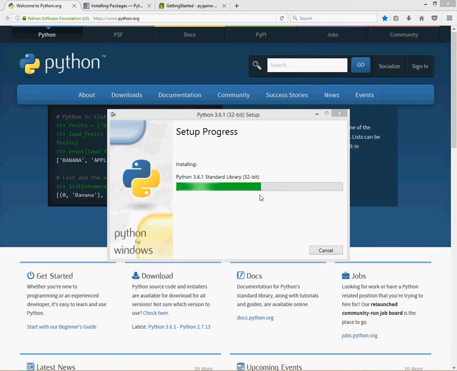And as usual, this takes a little while to install, so we can watch the exciting progress bar. This is the 32-bit version, which should run on basically any Windows machine. 64-bit, if you have 64-bit architecture on your machine, might get you a bit of a performance boost. Depends on what you're doing as to whether that's important.